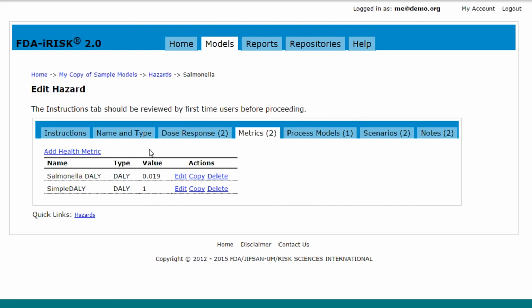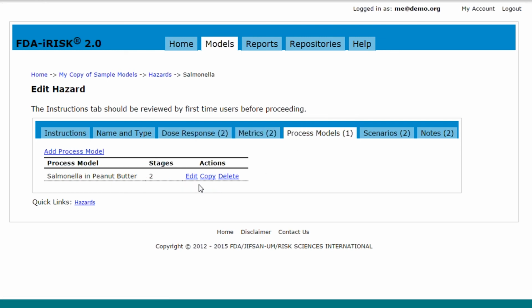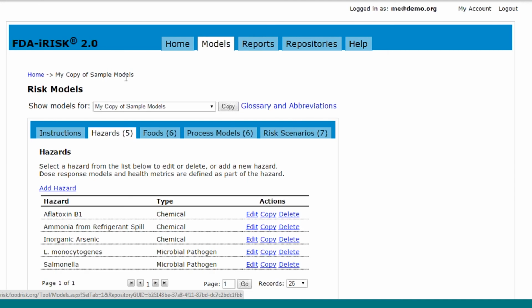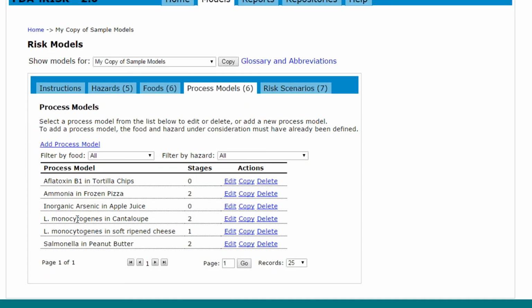The next thing I want to show you is the concept of a process model. So here I'm going to show you the list of process models that are available. We have Listeria in cantaloupe, which is one that Dr. Chen mentioned. I'm going to just show you what that looks like.